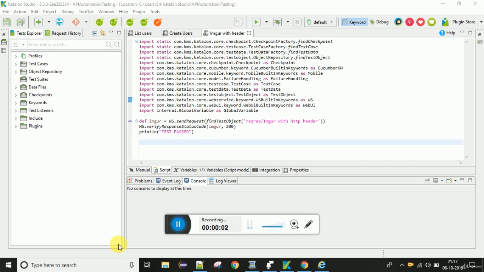Hello everyone. Now we have created a few test cases using object repositories. Now we will see how to create a new test suite and add all the test cases.